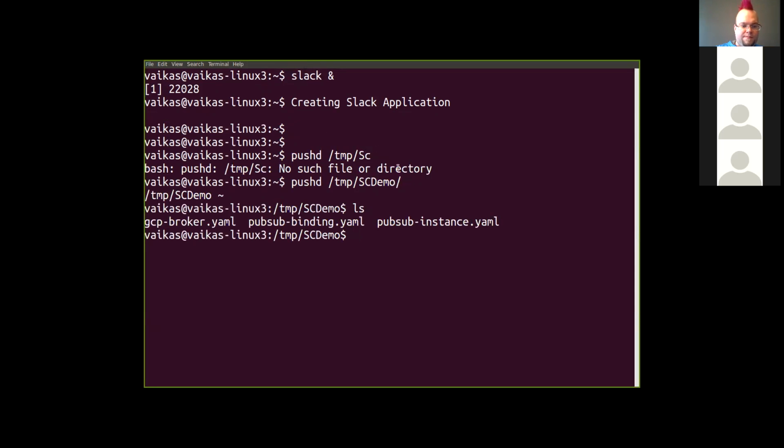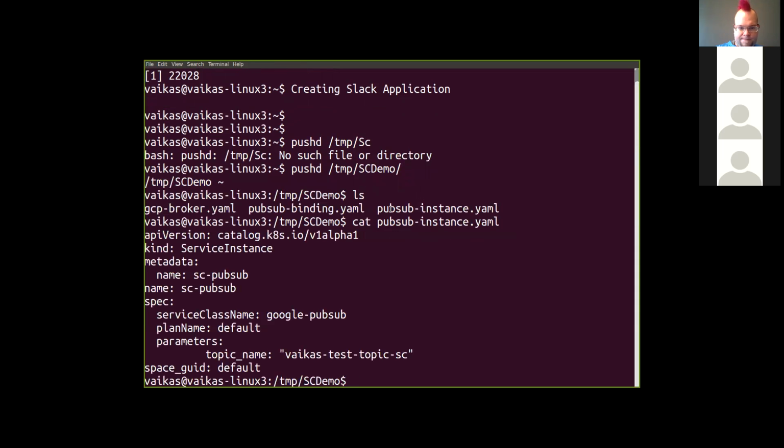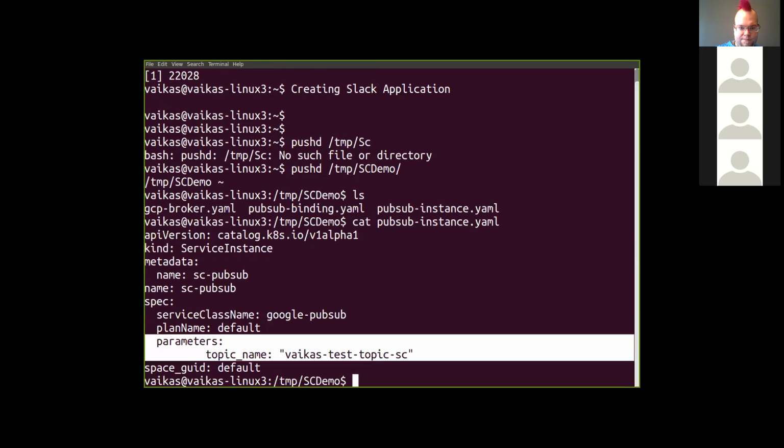Yep. Okay, very good. So what I have done is I have installed the GCP broker already. I'm not going to show you because there's credentials in there and this is recorded. But what I care about is the instance. If I look at the instance YAML, there's a bunch of normal stuff here. But the thing that really matters for this demo is this parameter section. This is the section where you can specify what you want passed to the service broker. And in this case, for the PubSub, I can ask it to create a topic with the name that I specify.